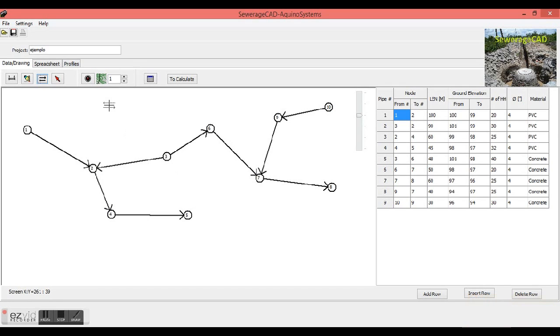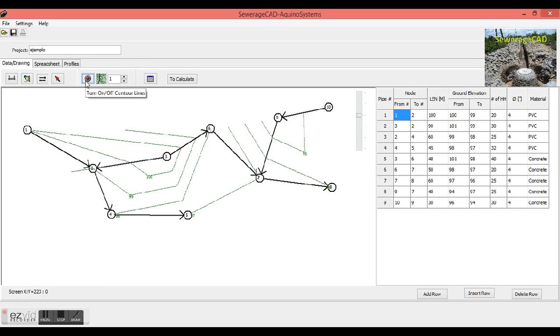Something that is very important to highlight is that we can also see the contour lines that can help us to appreciate how the sections and manholes are placed in relationship with the topography. Once we have opened the project, we click on the Calculate button.